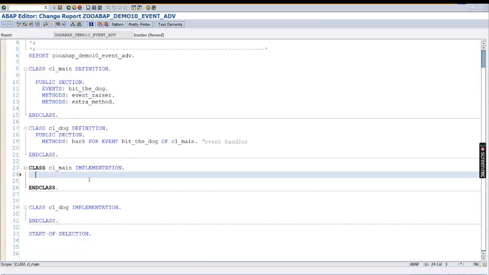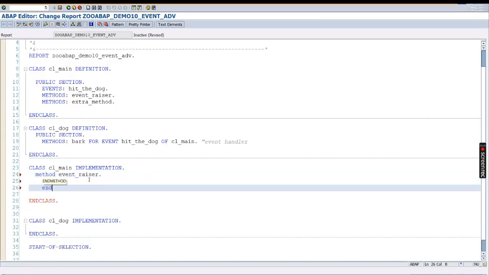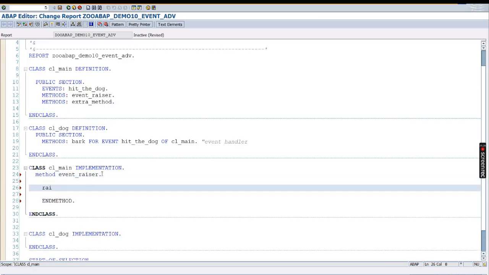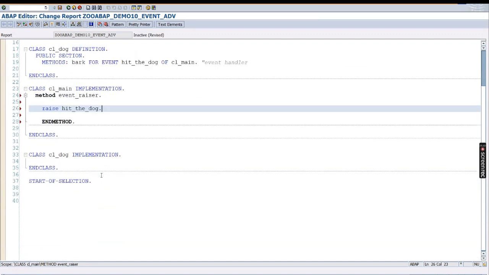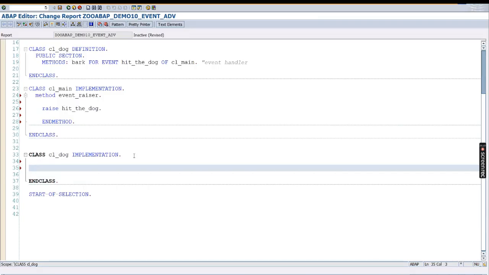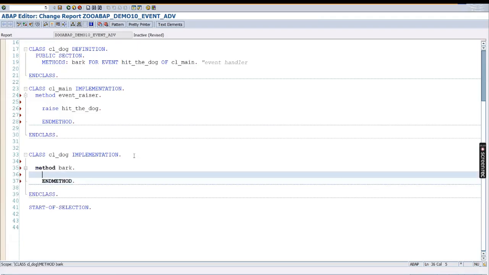So one is the event raiser we have. Method event_raiser and end method. What will we do? We will just raise the event. What event do I have to raise? Hit the dog. That's it. And here is the implementation of the bark method we have. So method bark and end method.